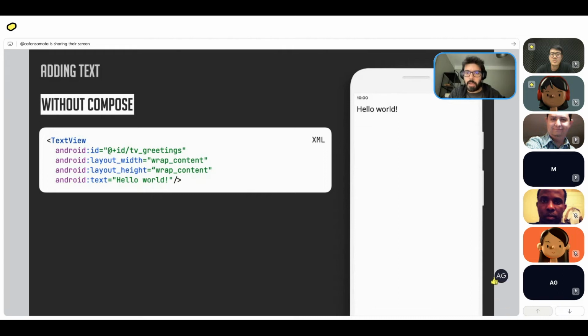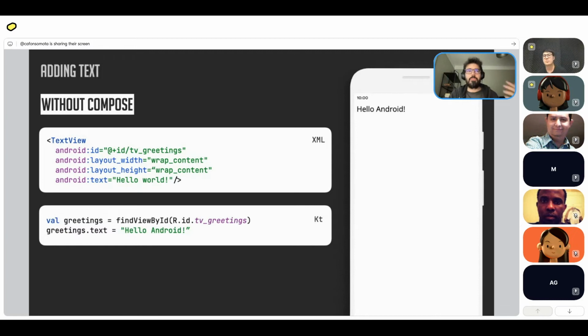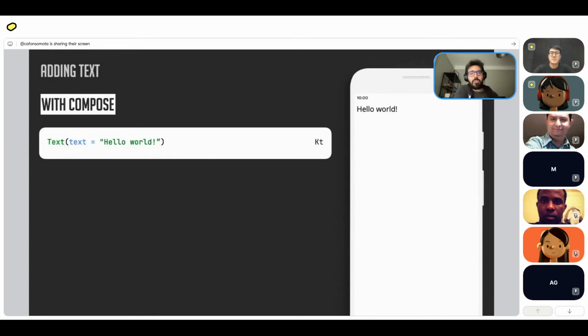So, getting back to the slides. Imagine that you want to show a simple message, hello world. Typically, without Compose, you will do something like this. You have a text view, and then you have the text. If you want to change this text, you call findViewById or use view binding, then access the text property or function and call it to say hello and write, and that's it. If you want to do this with Compose, we just call one function.